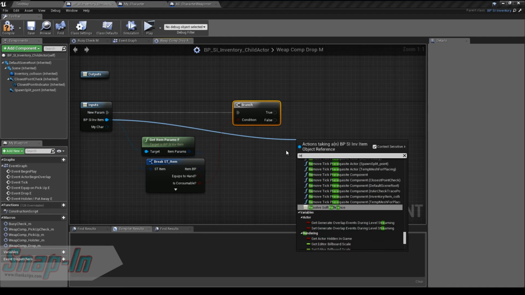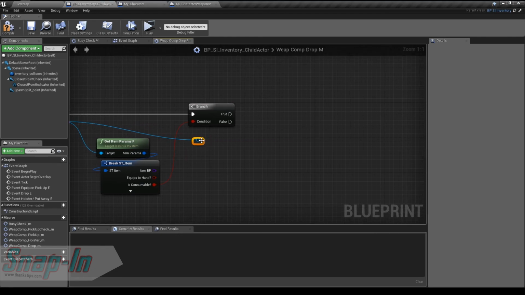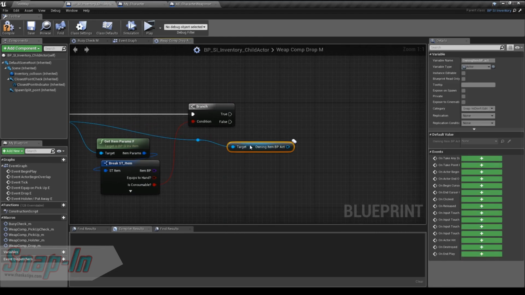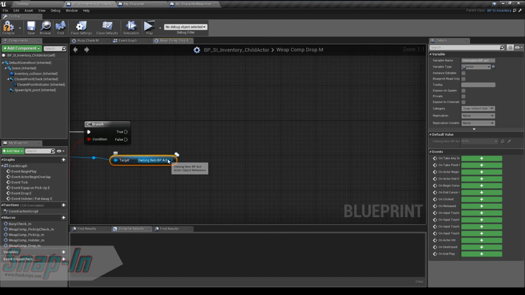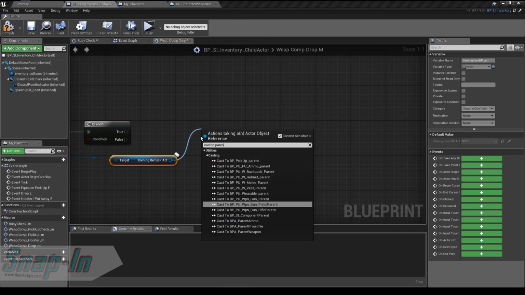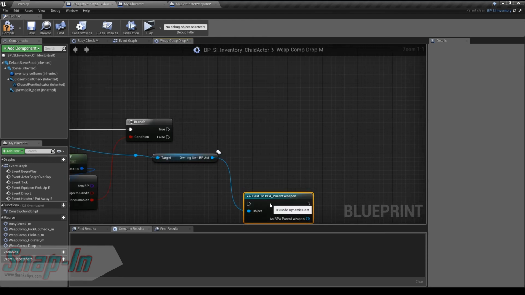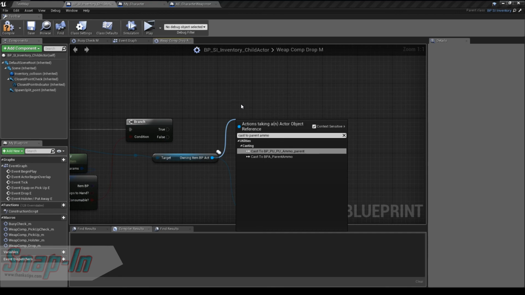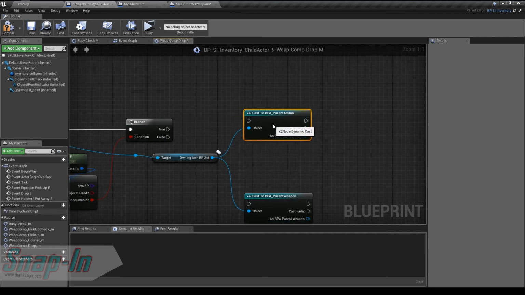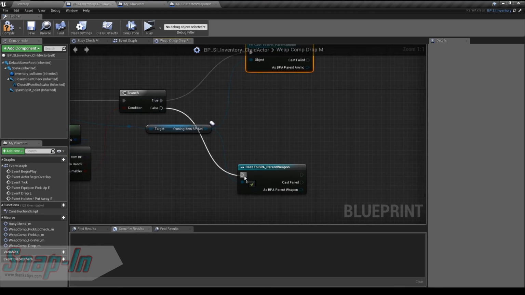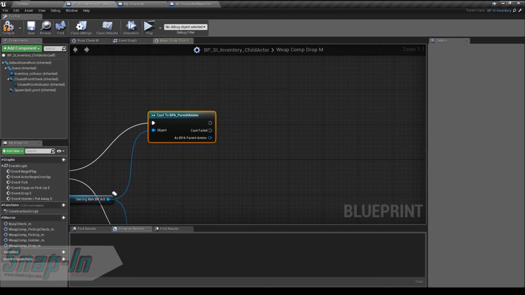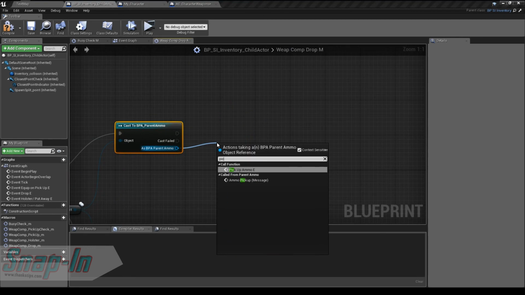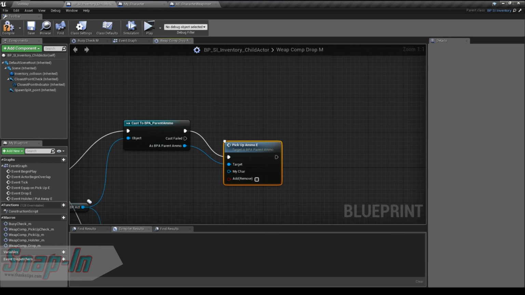Drag the item out here, reroute, and we want to get owning BP, cast to parent weapon, bring that down there, and then bring this up here and type cast to parent ammo. That's the BPA parent ammo. So if it is a consumable, we're going to go to ammo. And if it's not a consumable, we're going to go to weapon. We'll do the ammo first. Drag ammo out, type pick up ammo.